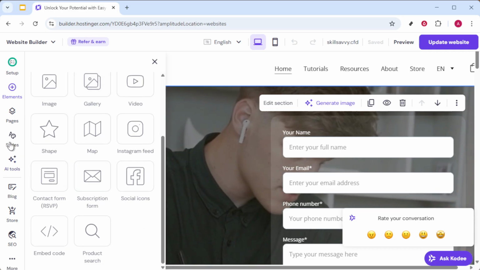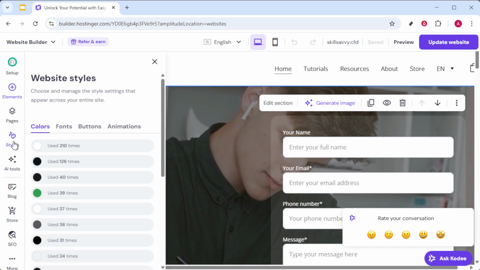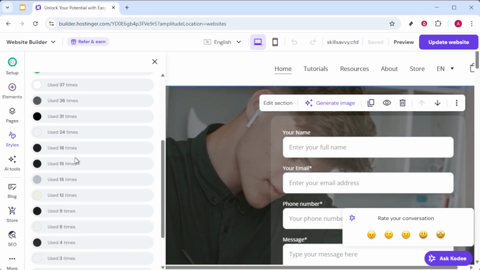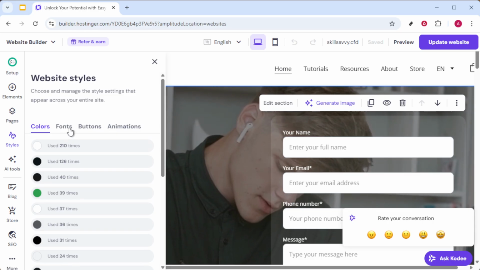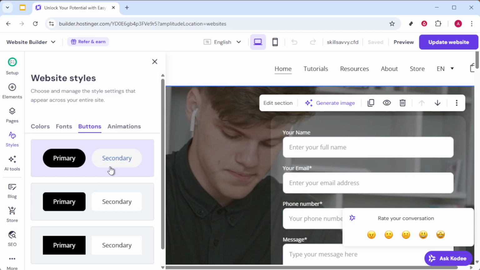For those interested in leveraging cutting-edge technology, the section on AI tools is a treasure trove. Hostinger provides AI-based solutions that can optimize your content or suggest improvements. This is a fantastic way to polish your site with minimal effort.